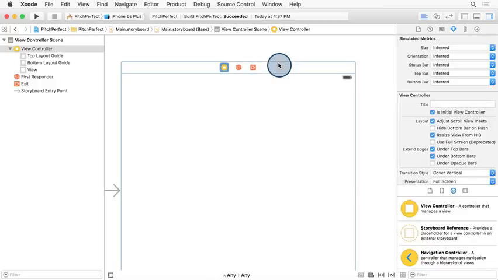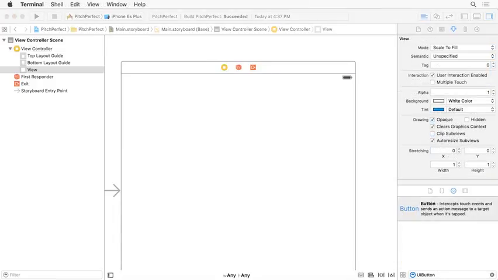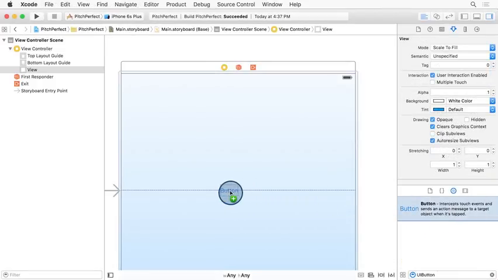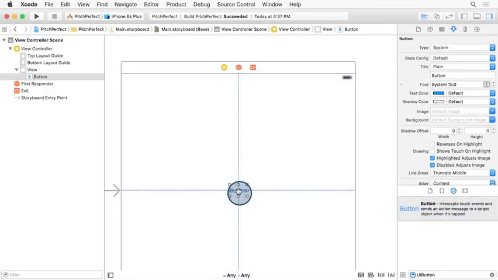Let's start by dragging in a button to this user interface element. On the bottom right, scroll and select the button, or search for it by typing UI button. Drag the button to the center of the screen using the two blue bar guidelines to center it horizontally and vertically. Now we come into the first problem most beginning iOS developers face.